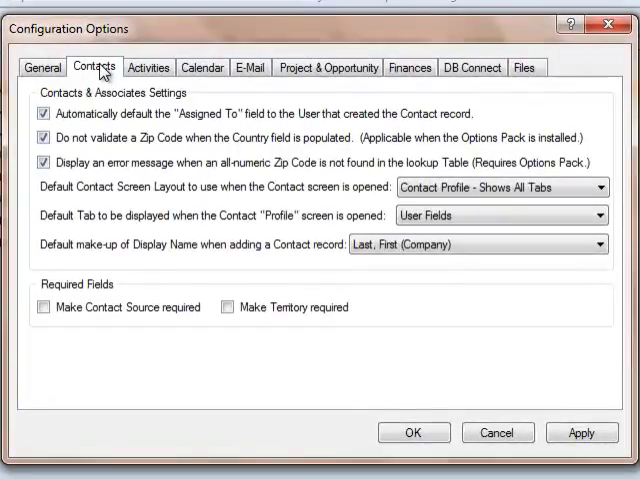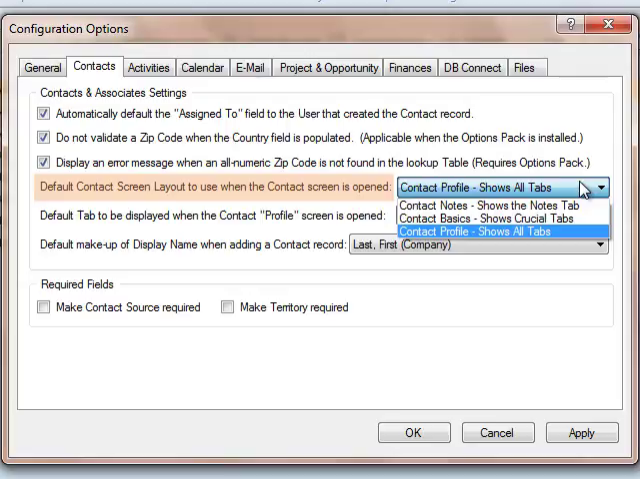Under the Contacts tab, this is where you can set various configurations for your contacts. So if you want to have the Assign To field default to whoever's logged into the contact record, you can have that. You can set this up to have various zip code validations, and there's several different choices here. You can also choose which contact screen will be the default contact screen. So there's 3 different contact screens that we have.